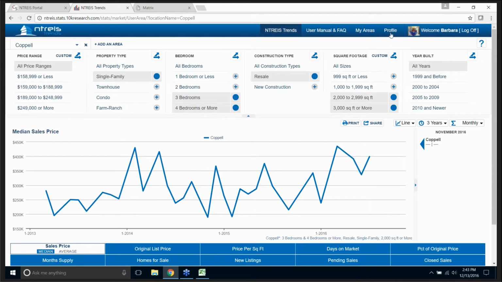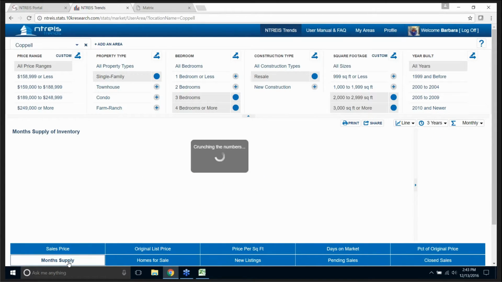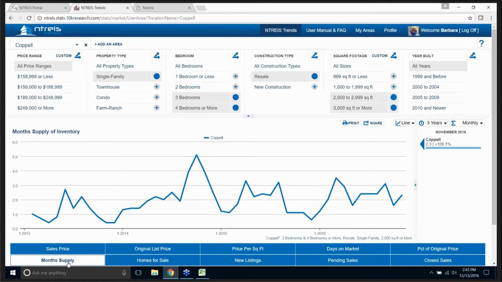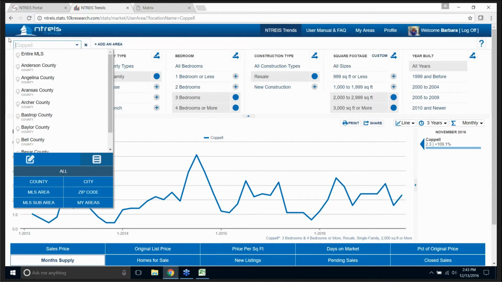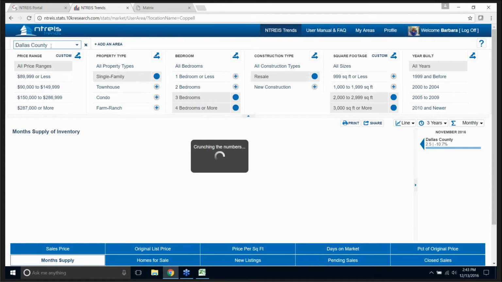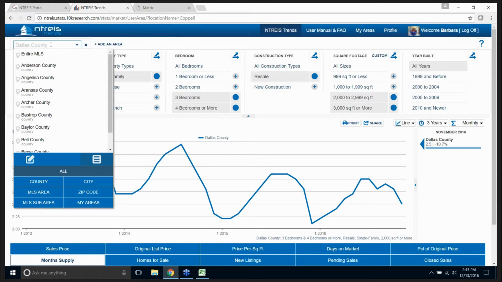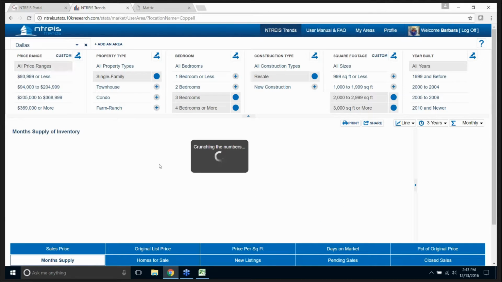All right, we have a question, Barbara. On the month's supply of inventory, can you break it out for a certain dollar range? So if we clear Capel out there and put in another location. Let's do, oops, I wanted Dallas City. I didn't want the whole county. Dallas City.